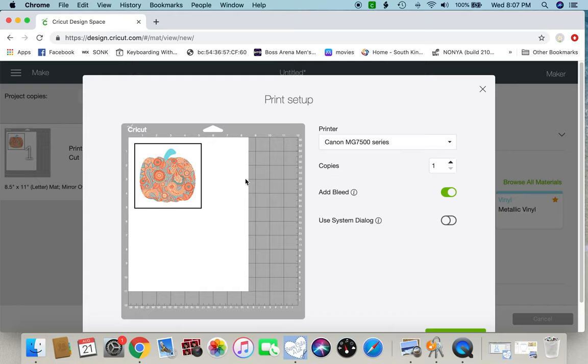Adding bleed adds a blurred line all the way around this pumpkin so that when it goes to cut, it just gives that little extra, it helps to eliminate any of the white cardstock being cut. So it is a feature that helps you to get a good clean cut. And I do recommend calibrating your machine if you have not ever for print and cut. And that way you'll get the best cut for your project.